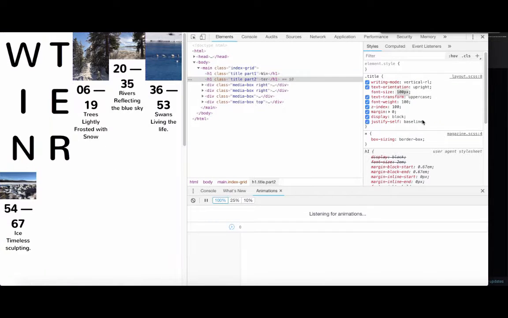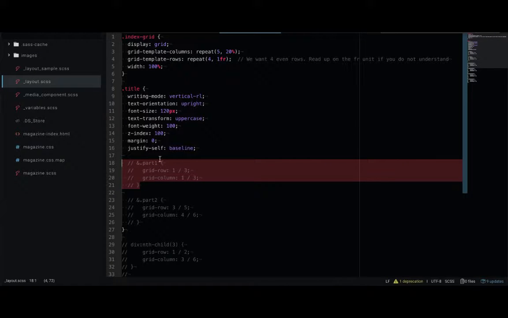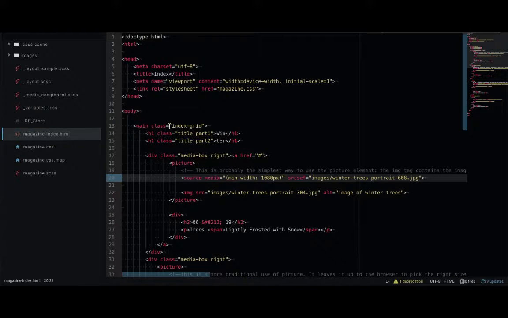Yeah, it doesn't look like it. So now we have our text laid out right, and we have our things. So what we need to do is start placing items in the grid. So if we look at our HTML, we see we have our titles, and then we have these media boxes.